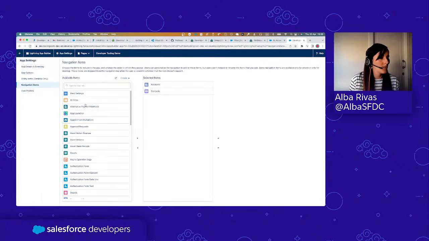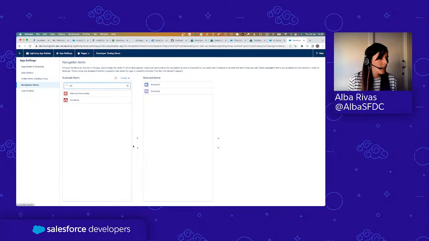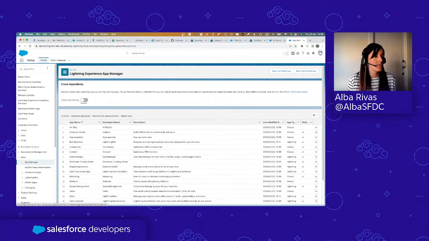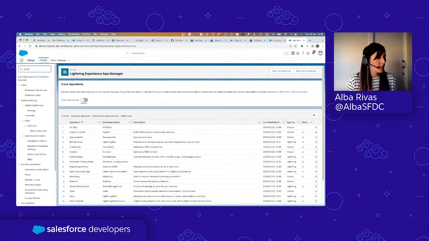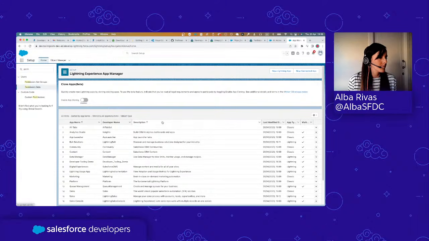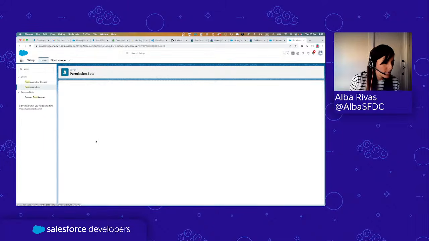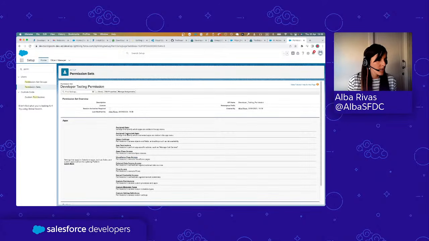That's here, navigation items. I'm going to look for the object. Oh, what's happening is that I don't have access to that object either, because I need to add it into my permission set. But let's do it in a second. This was my developer tool permission.